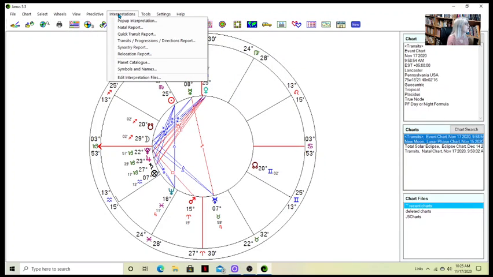I've used it more, as I said, in the past than I use it now. The planet catalog, the relocation report, the synastry report. Synastry is the combination of charts as between two people. When two people get together, it creates a synastry chart. And a synastry chart has its own reading.